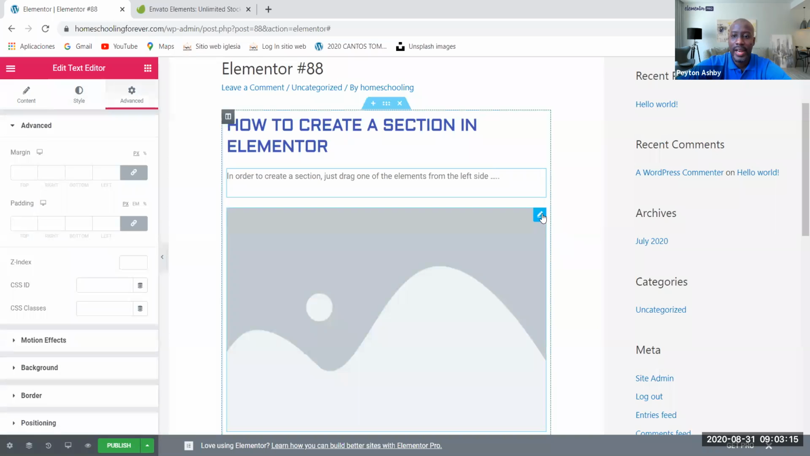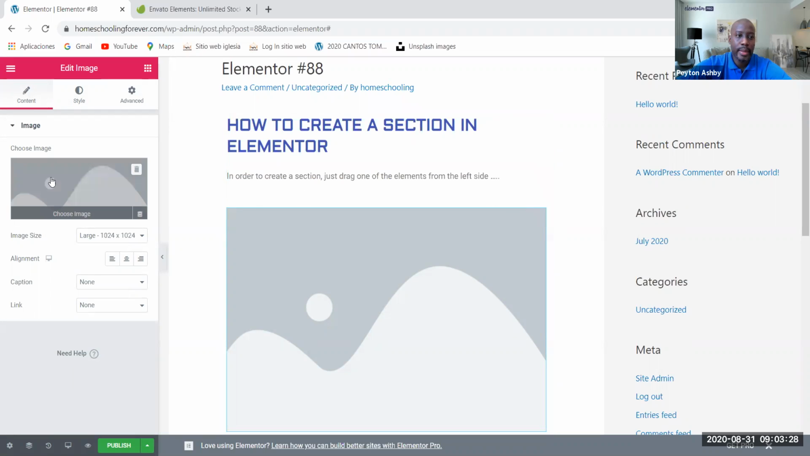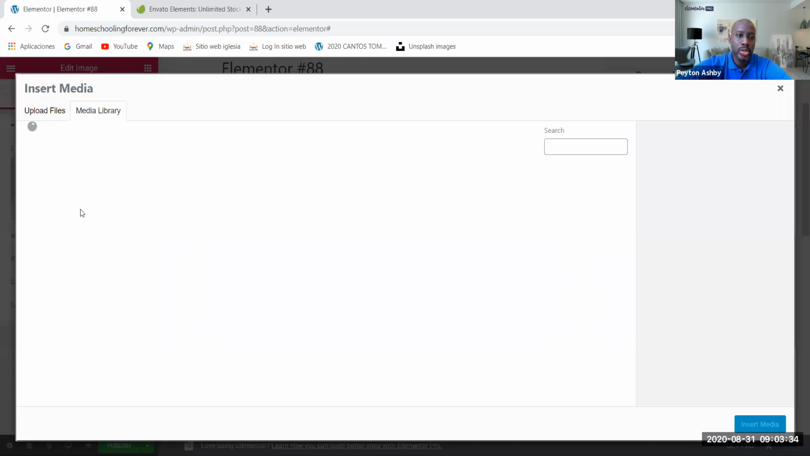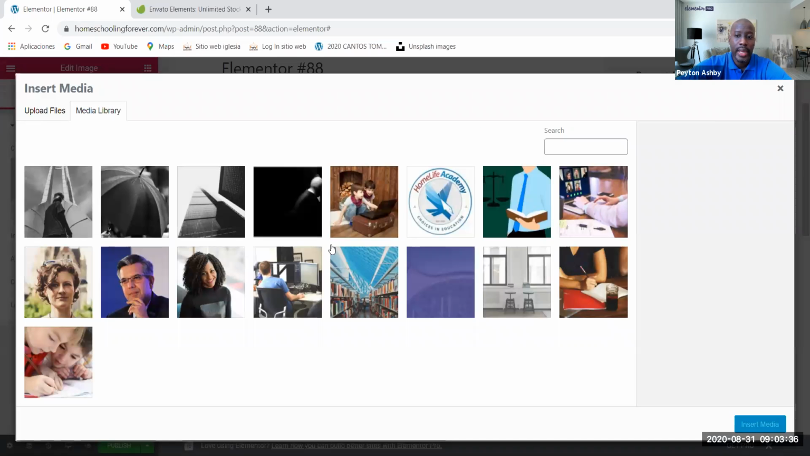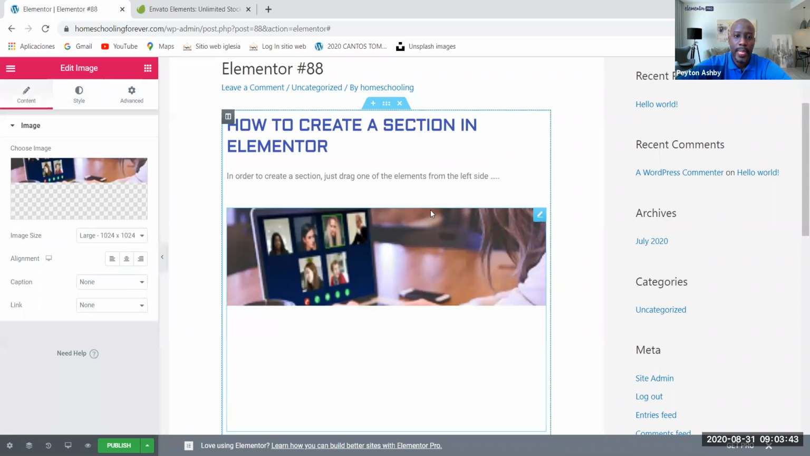So now let's just go ahead and add an image, because I did not add an image, or I did not do anything when I added the image element. So I select the image element, and it prompts me to choose an image, which I had not chosen yet. So I select choose an image. It's going to take me to my gallery, and let's just put this image here, insert.